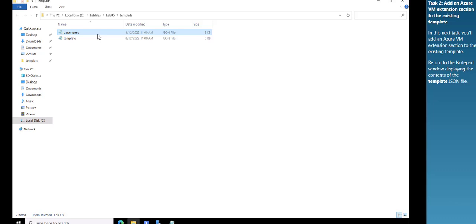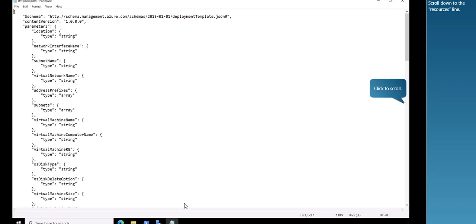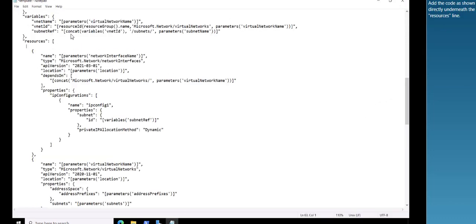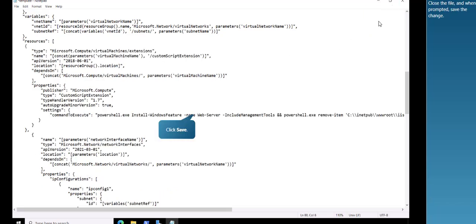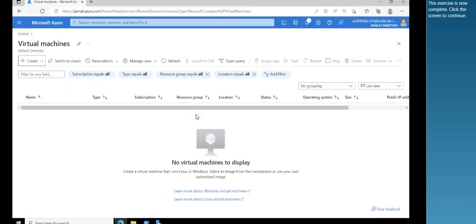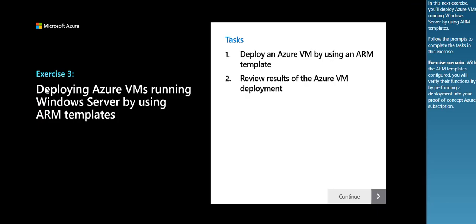In this next task, you'll add an Azure VM extension section to the existing template. Return to the Notepad window displaying the contents of the template.json file. Scroll down to add the code as shown directly underneath the resources line. Close the file and when prompted, save. This exercise is now complete. Click the screen to continue.